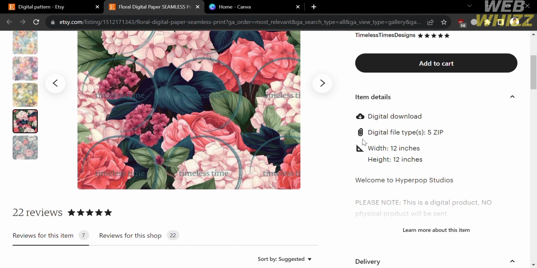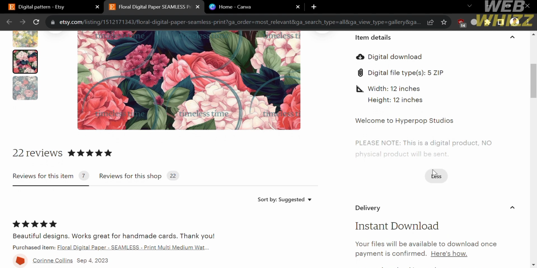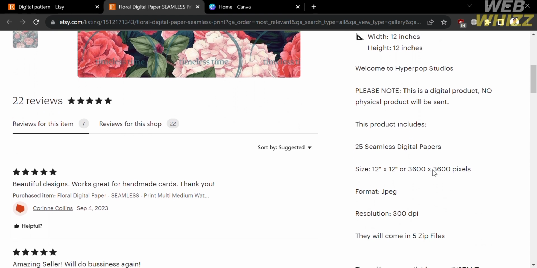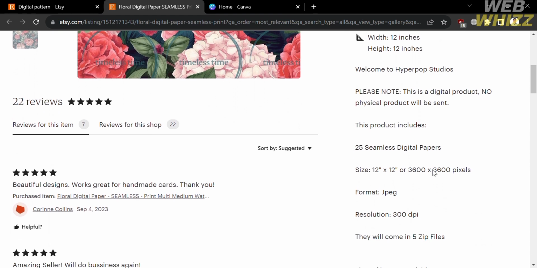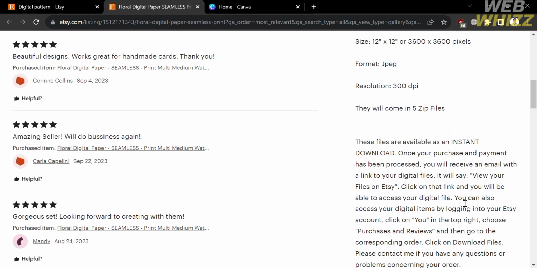Below here, you will see the item details, which contain a digital download and zip file as its digital type. By simply clicking this button that says learn more about this item, you will see some other details about these digital patterns, including the note from the seller that says this is a digital product and no physical product will be sent.